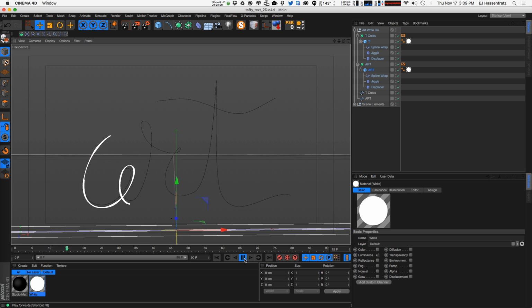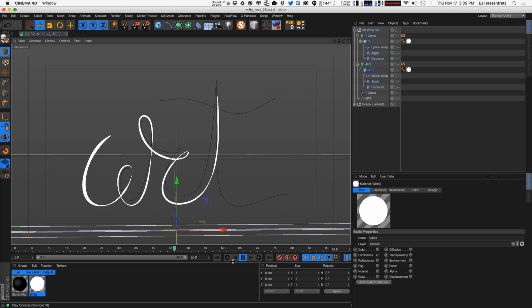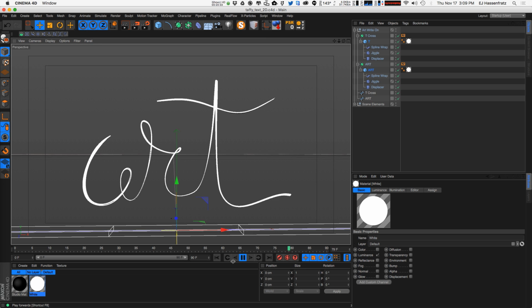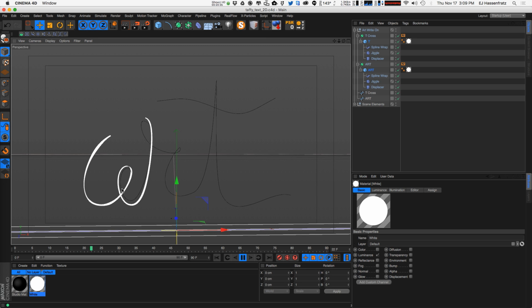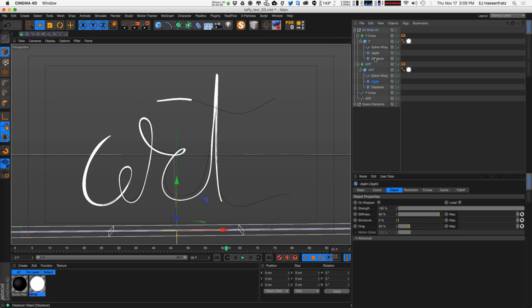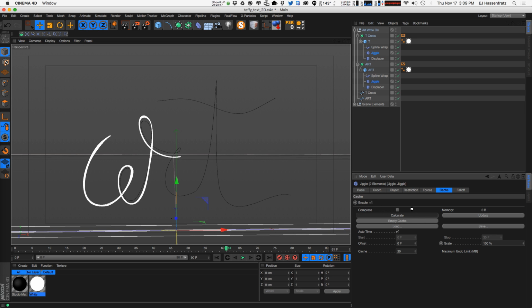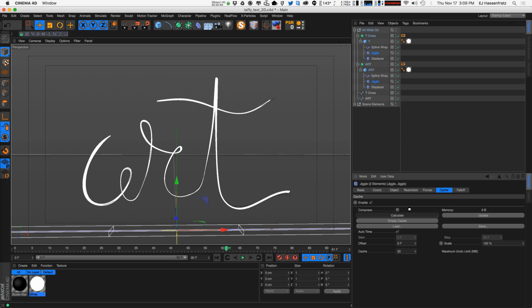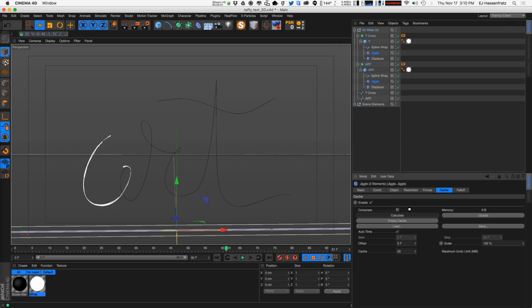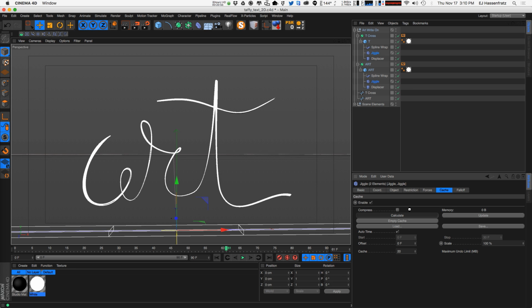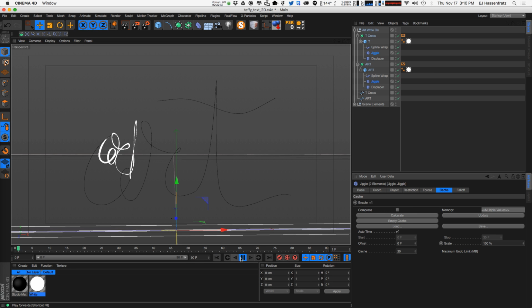But before that, what I want to do is make sure to prevent any kind of issues that may occur. I actually want to cache this jiggly movement that is applied from our Jiggle Deformer. And we can do that very easily by just going into the Jiggle Deformer's cache tab, hitting enable, and just hitting calculate. And what that's going to do is it's going to then bake or cache that jiggly animation into our project here.